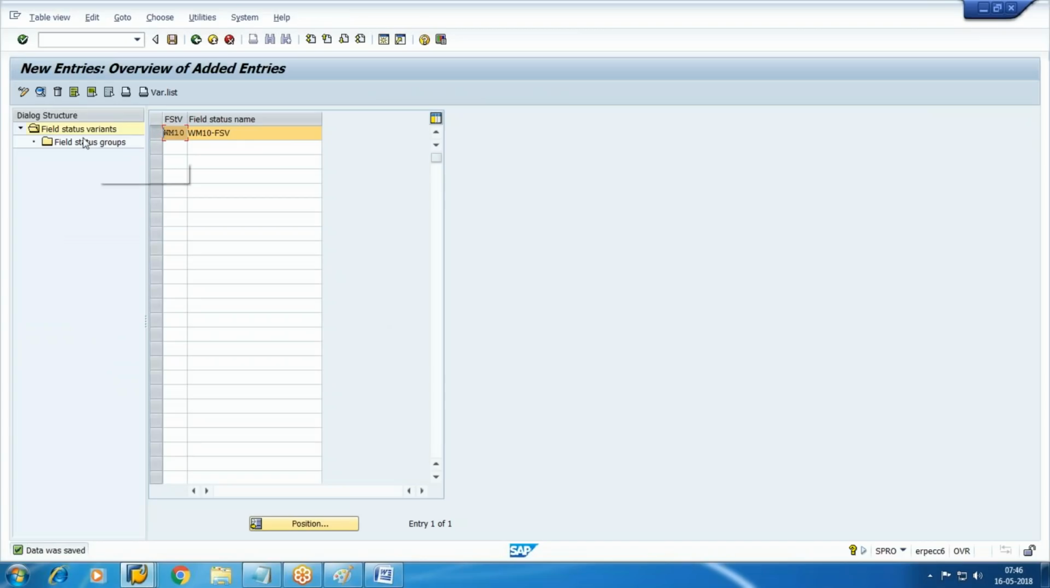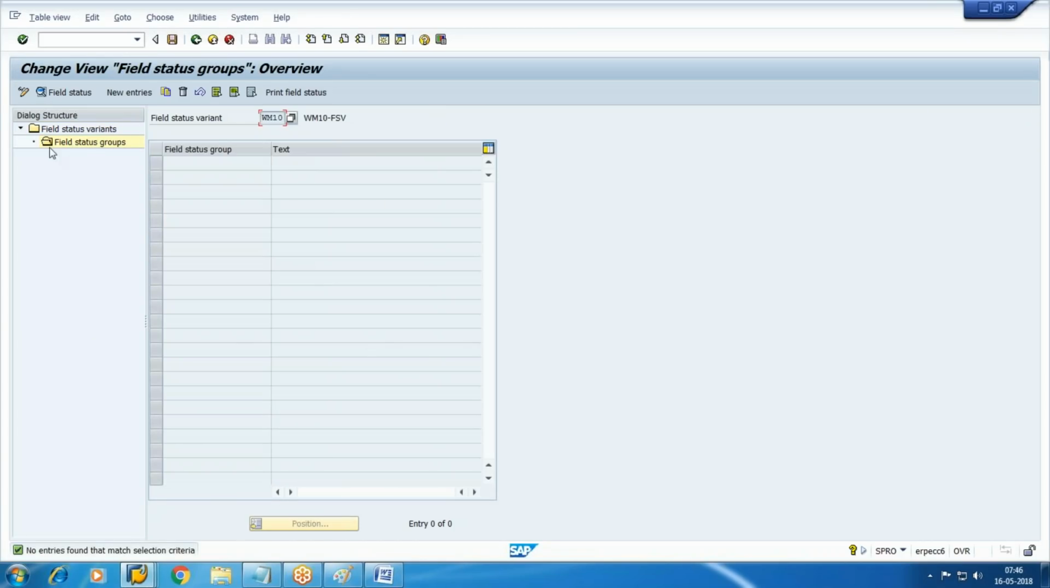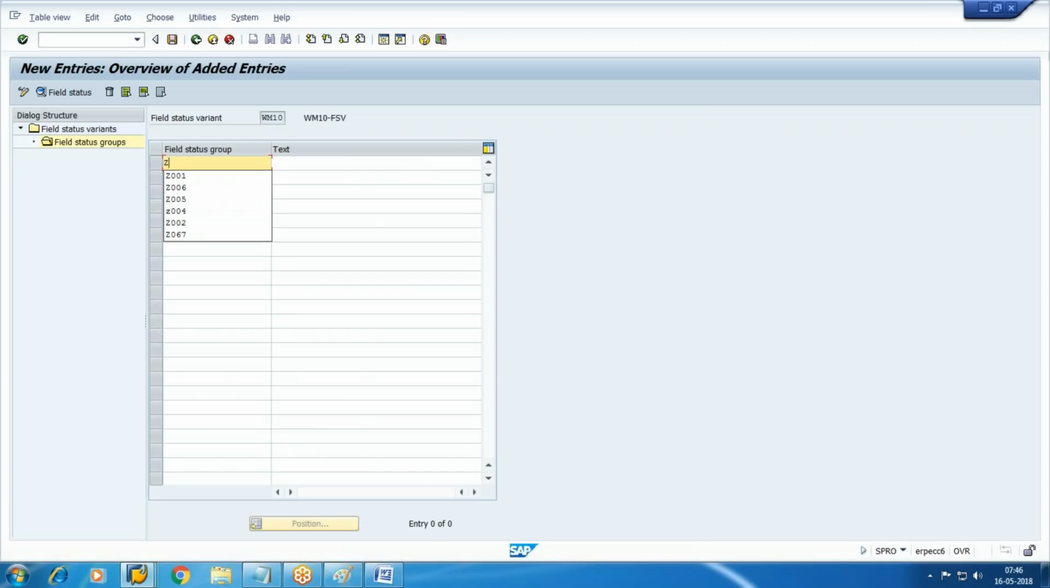Now, under this variant, we are going to create some groups. New entry. As for the example, this is G004. This is your costing document. G005, purchase order or material document. No, this is your bank document. Bank payments. G006, material document. Save it. So variant is WM10.